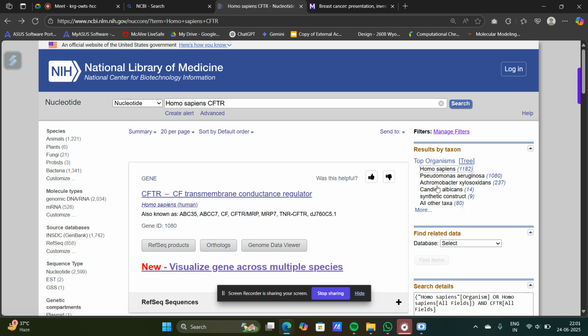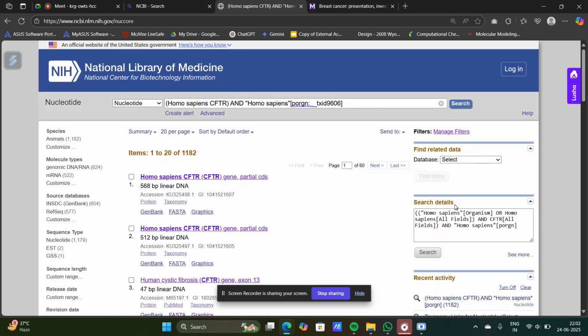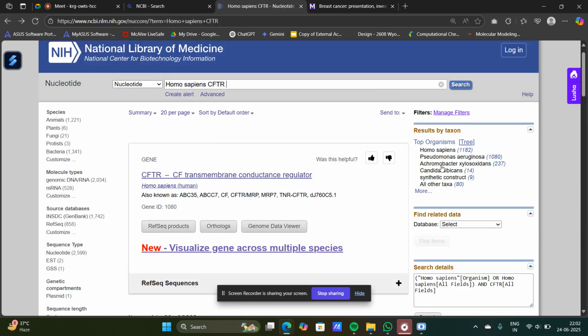And here it's also giving you what are the organisms that have more number of genes deposited here related to CFTR. It says Homo sapiens is the top organism, and then Pseudomonas. Oh my god. Yeah, it says Pseudomonas, then Achromobacter, and then Candida albicans. And you also have synthetic construct again. This is what I mentioned while explaining to you the types of different genetic data that this database contains.